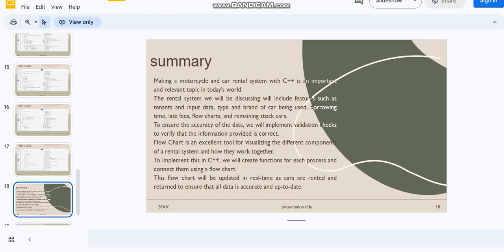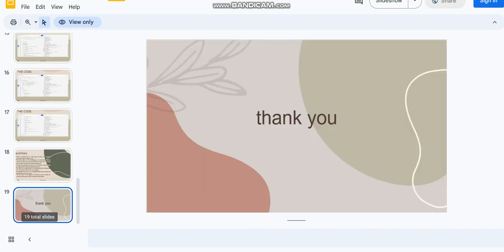The flowchart is updated in real time as cars are entered and returned to ensure that the data is accurate and up to date.